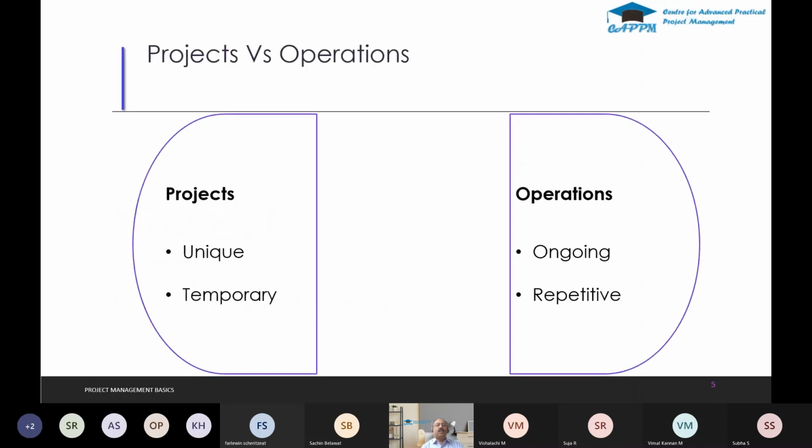Now, what is the major difference between projects and operations? Projects are unique and temporary, as we already saw, whereas operations are ongoing. Any type of work that you do continuously is repetitive, such as maintenance work or shutdown-related work. The same type of work you continue to do, which shows it is ongoing and repetitive.